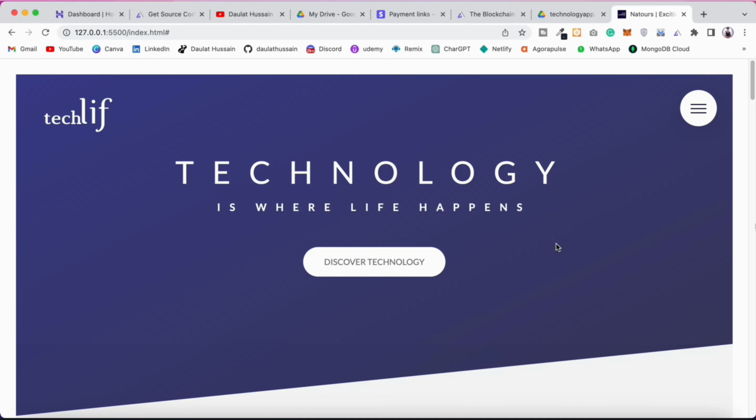This is what you're going to build in a couple of hours, and this will teach you every single thing which you have to know about web development and building an application using the power of HTML, CSS, and JavaScript.